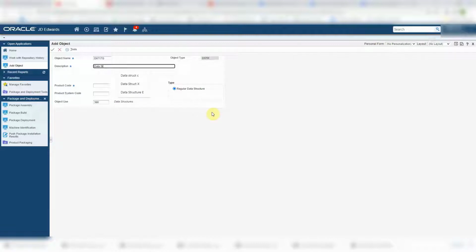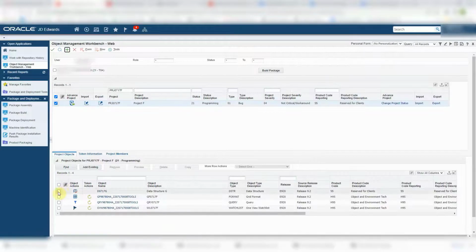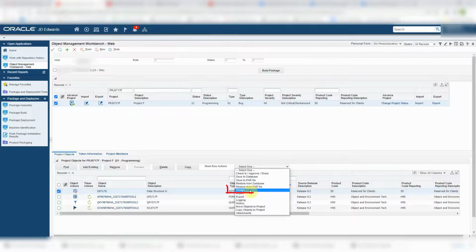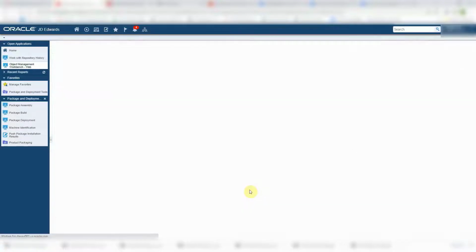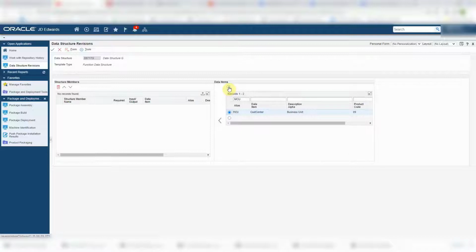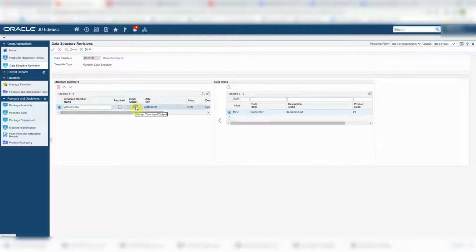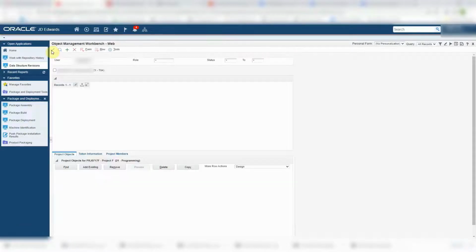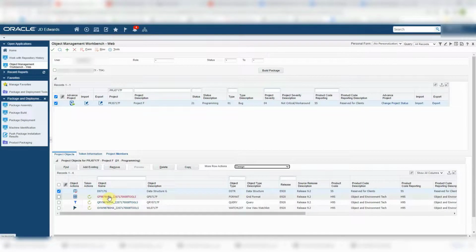Next, add data dictionary items to structure members for data structure objects. To do so, select Design from the More Actions drop-down list. In the Data Structure Revisions form, click Find to search for the data items on the right and move them to the left into the definition. We can control input-output, whether a field is required or not, resequence and delete fields. Save the Data Structure Revisions form after adding the data dictionary items.